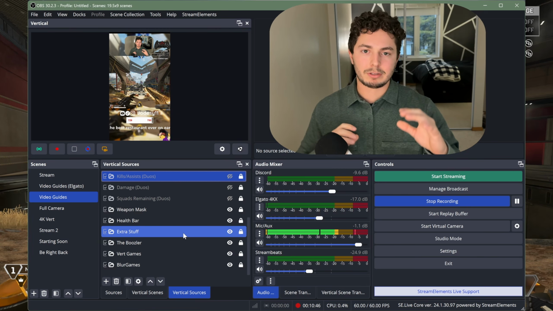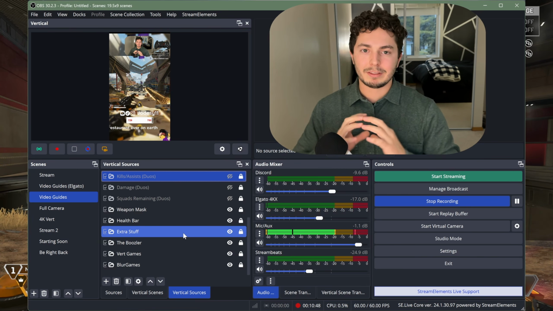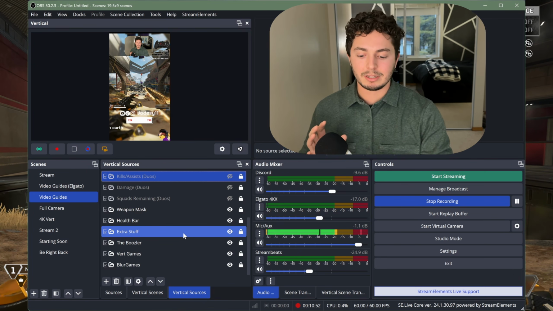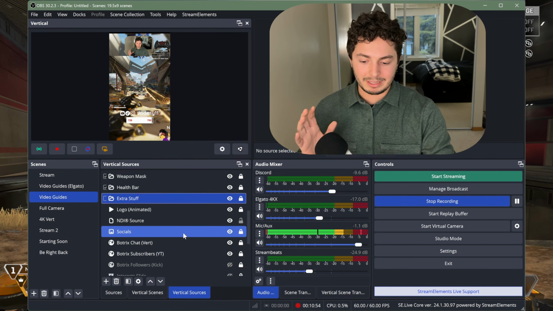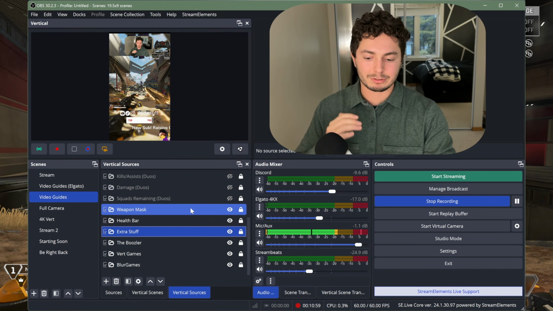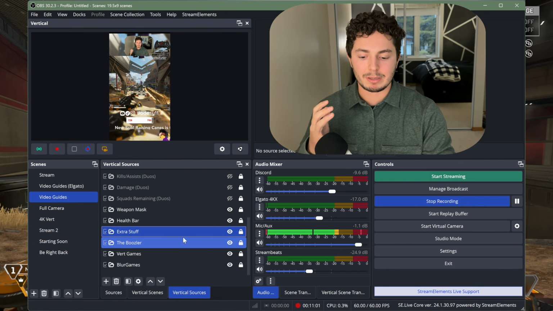So the next folder that I want to show you guys is my extra stuff folder. This one does not have any image masks, anything like that on it. This one is simply for organization. You're going to notice that there's lots of stuff in here. So if I didn't have this group, I would have kind of like an endless list of vertical sources. This is just used to help keep me organized.